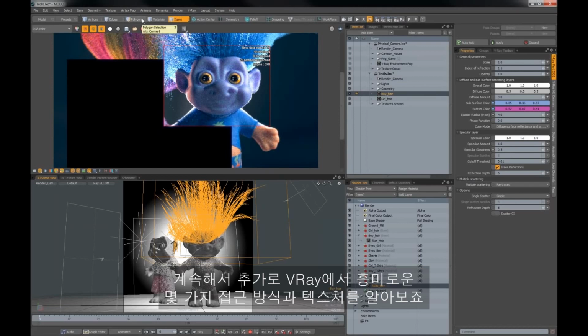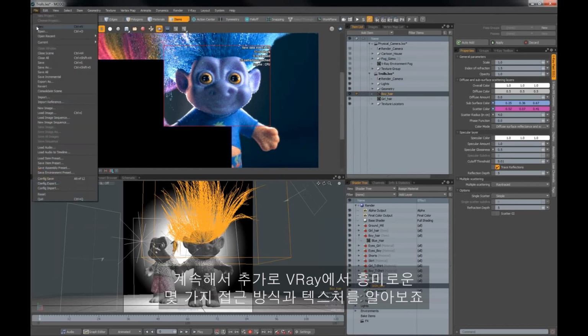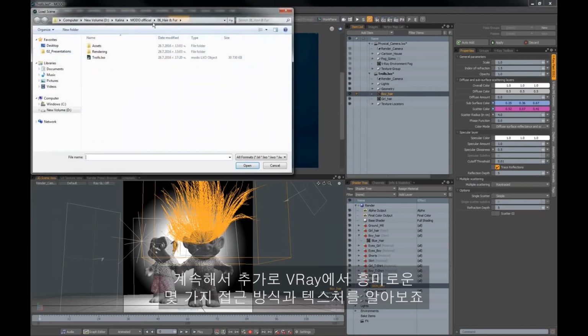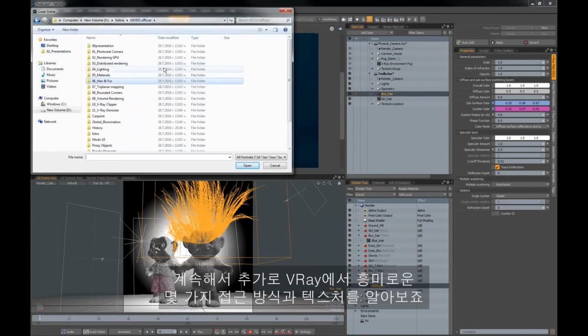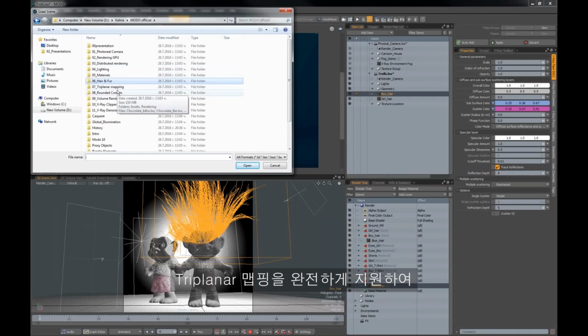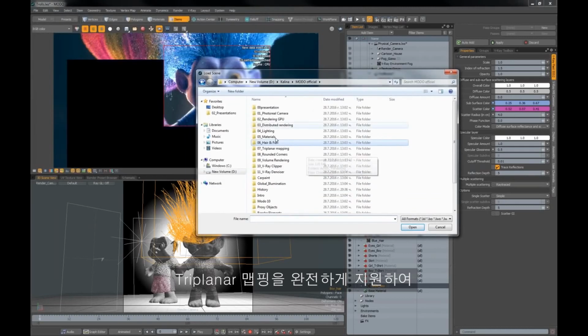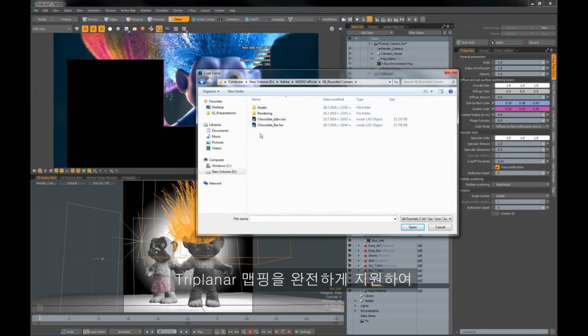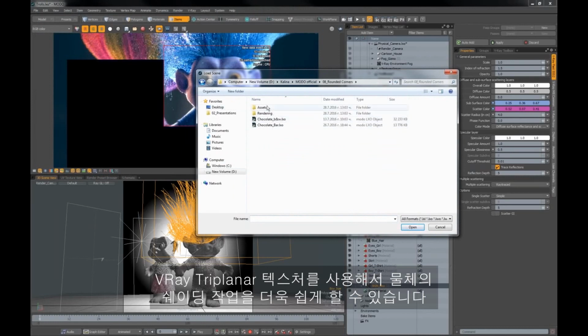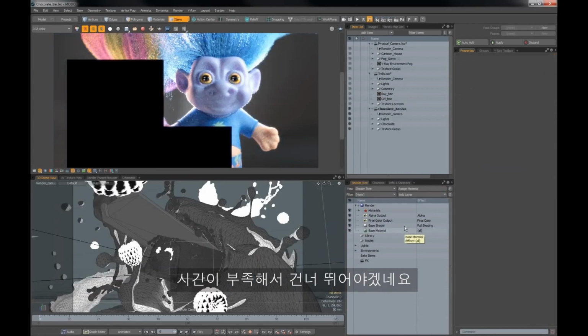Continuing with a few additional interesting approaches and textures in VRay. Just to say, triplanar mapping is fully supported, and you can have a VRay triplanar texture for easier shading of objects, which I'll skip over since we are very short on time.